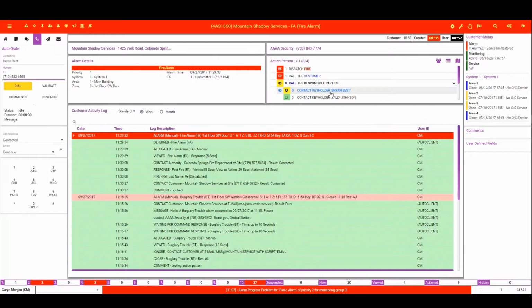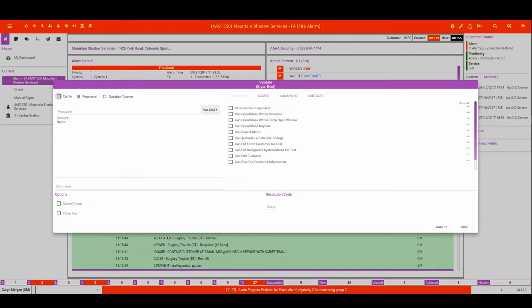There's Brian Best there that they're going to contact. They're going to step through and complete the alarm. They're going to be able to validate whoever they need to. They're even going to be able to cancel and close the alarms based on the information that they get. Customer error. And they even give it a resolution code. Customer caused, and done.